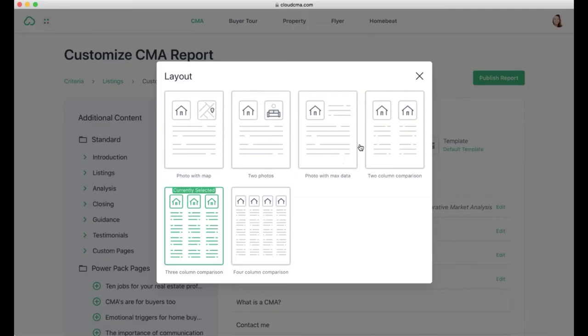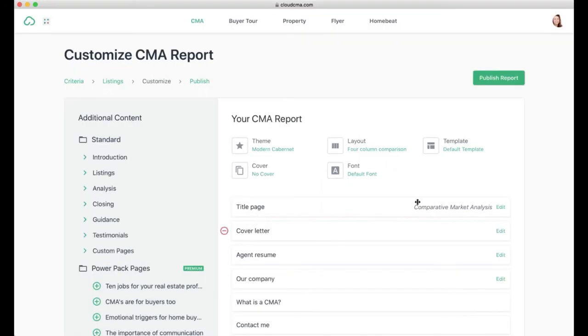Layout. On this particular one, the last time, this is what I selected, the side-by-side comparisons. I don't remember if I had 3 or 4 of the closed listings, so let's go ahead and pick those 4. Now I can also do a photo with map or photo with the max data. These are going to be a lot of pages in your CMA. So it just depends on what your client likes or what you're comfortable with.